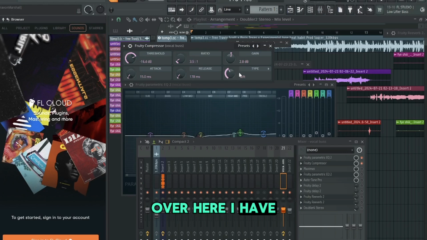Over here I have soft for my knee, mainly just because even though this is an aggressive song, whenever you use hard knee, sometimes it can present unwanted artifacts from your compressor. And honestly, I just didn't want to deal with that right now. Most of the time, you really won't even need to use hard on the compressor unless you're doing something very specific with your compressors.